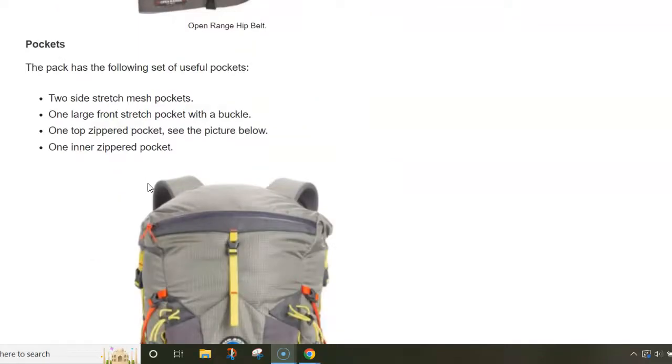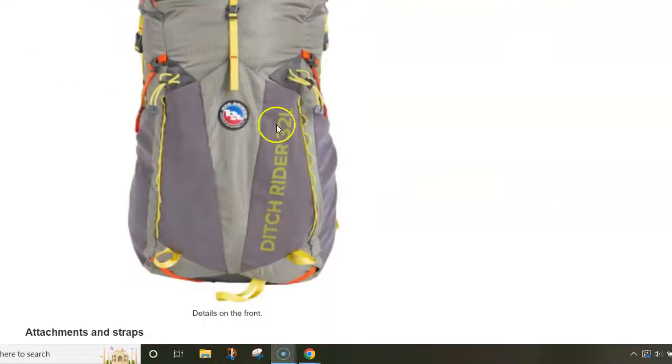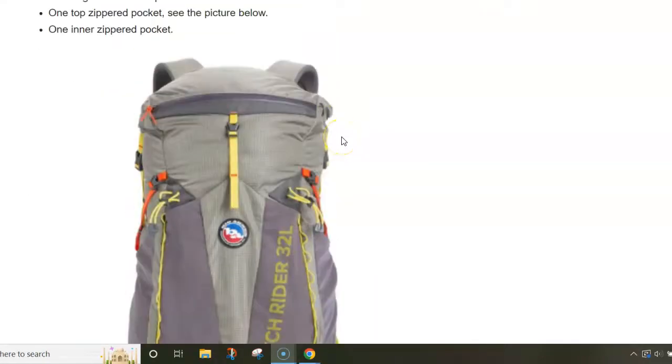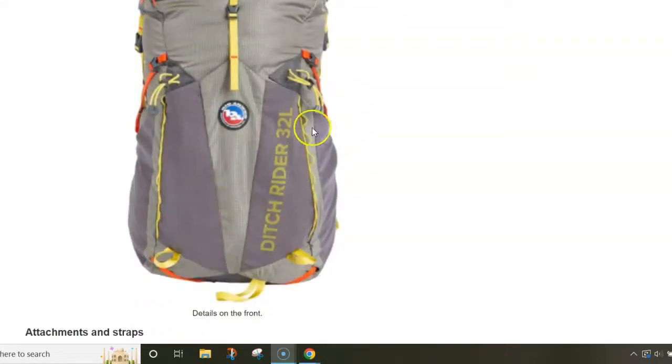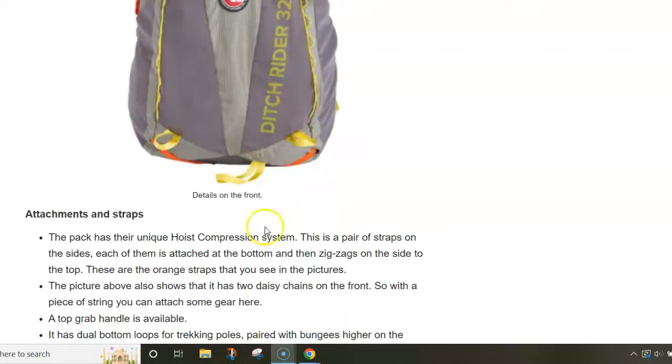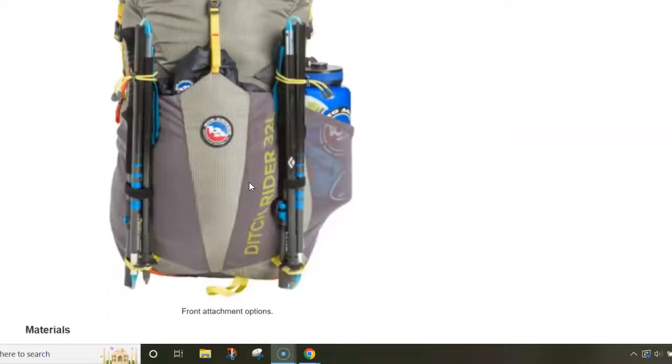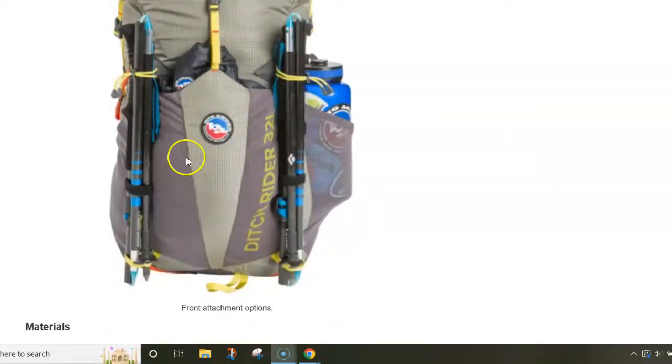There are several useful pockets, you can see some of them here, and more importantly, it has some nice attachment options. So you have these 2 daisy chains on the front, there are loops on the bottom with bungees higher up, and then there is also a larger loop for an ice axe. So you see here how it looks when you attach these things.